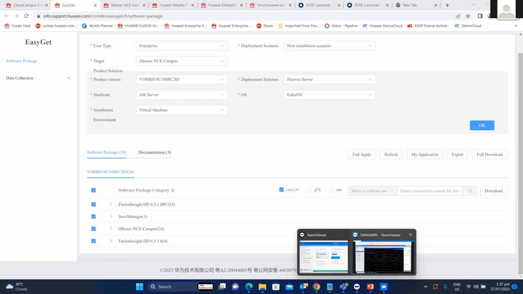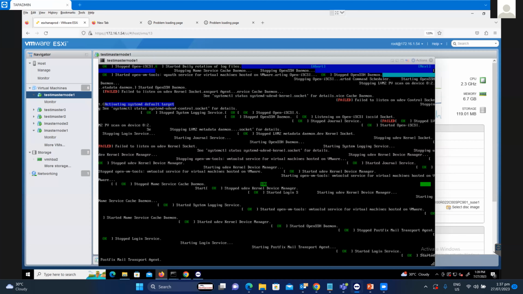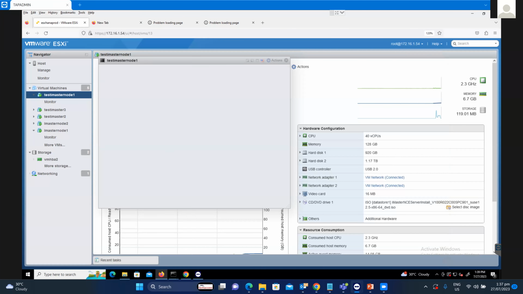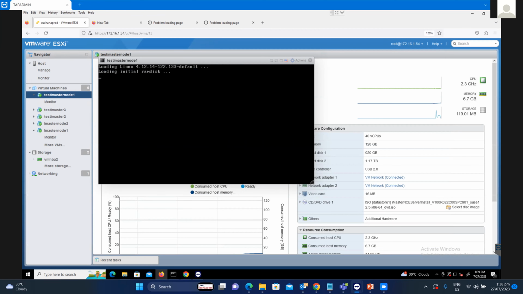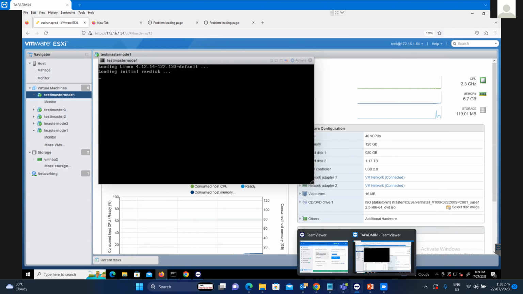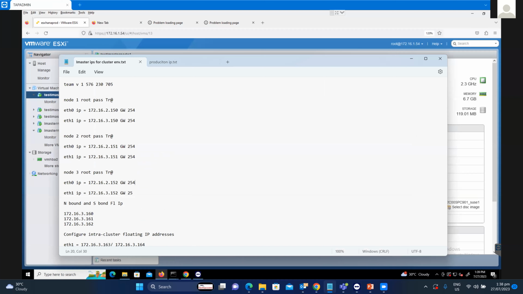Let me see what is. So now the installation will be completed in a while. The installation is completed. It's rebooting now. So let me show you the network planning. So this is my plan.